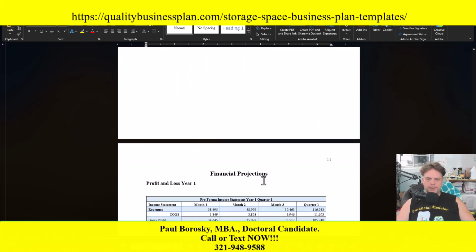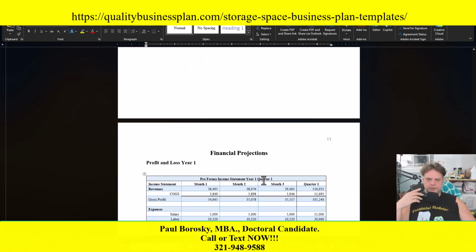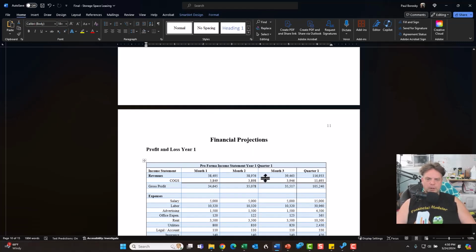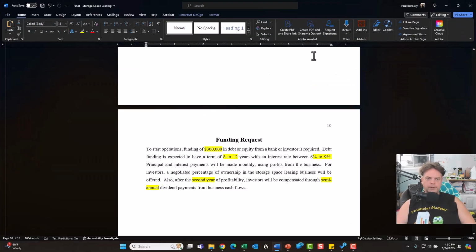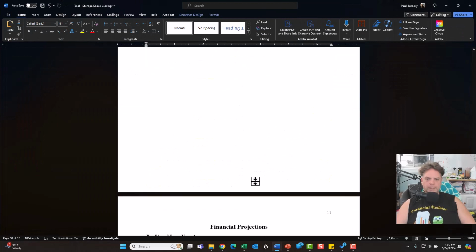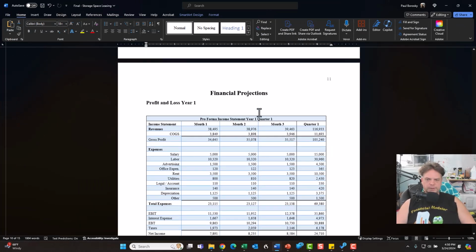And then the final segment is going to be your financial projections. The financial projections are in a separate model. It's in an Excel sheet, which is right here. And I do go over this Excel sheet in a separate video. But once you do update the financial projections in the Excel file, you'll just copy and paste the various financial statements into your Word document.